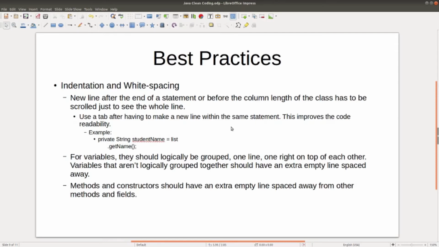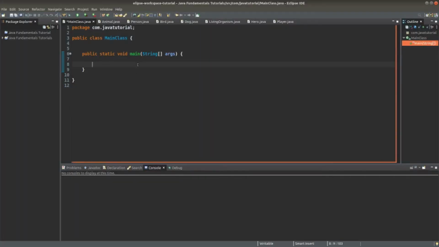Variables should be logically grouped, one line right on top of each other. Variables that aren't logically grouped together should have an extra empty line spaced away. And going back to the code example, what's meant by variables that are logically grouped is that any variables that are not part of a group should be separated by an empty line.